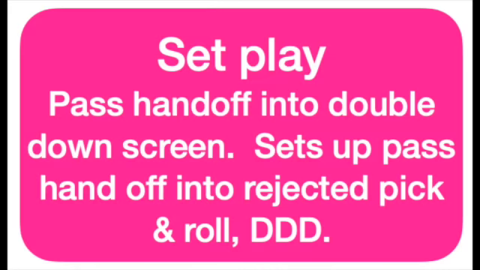Here's a repeat of the set play where the pass handoff goes into the double down screen, but a little different finish. This time there's a pass handoff into a rejected pick and roll that she doesn't use the pick, into a drive, draw, and dish off.